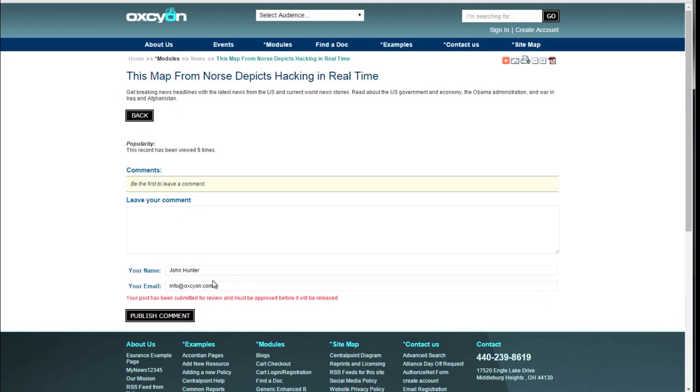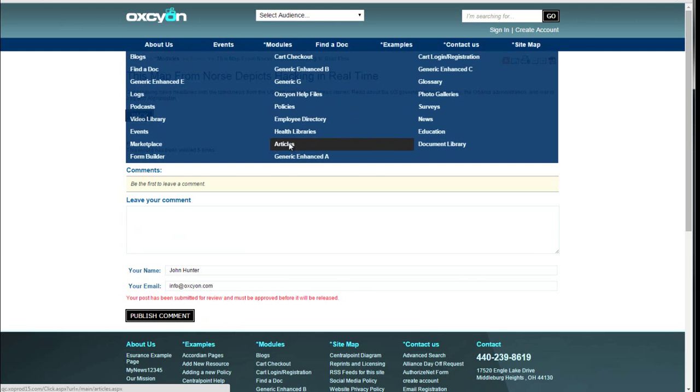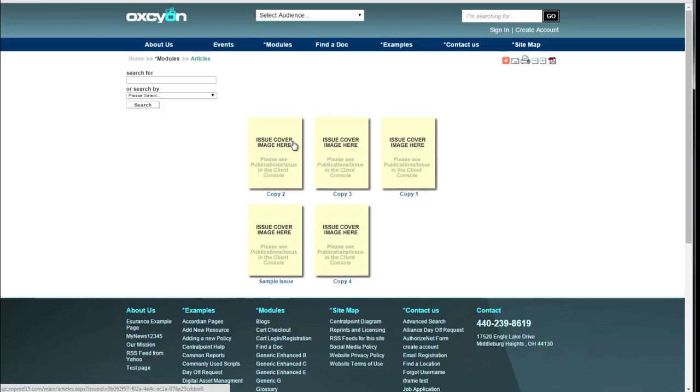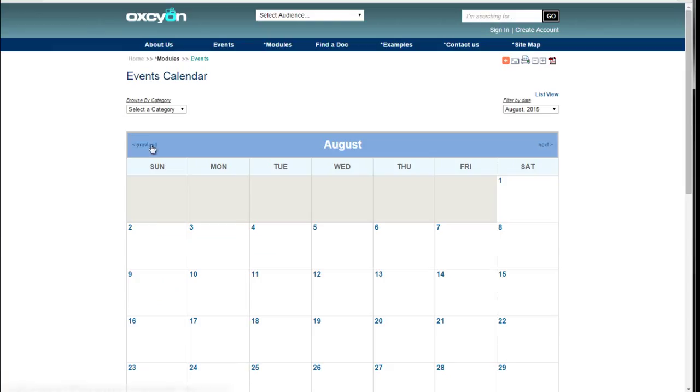And what you're seeing here is that although this has been submitted, the post has been submitted for review and it must be approved, so it won't be published until the comment is reviewed. Each and every module has the ability to have these comments added to it as part of the deliverable. So every single record that we see in the site has the option of collecting comments.